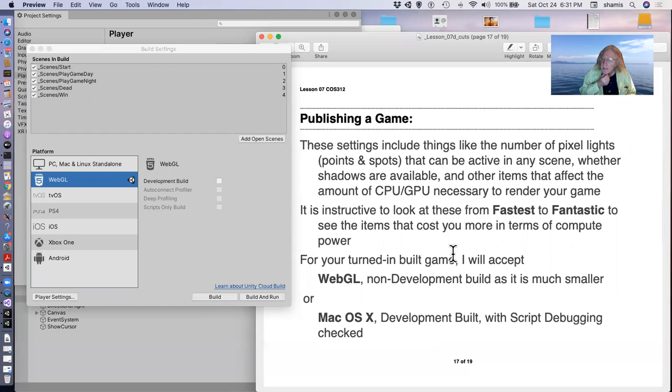For turned-in games, I will accept WebGL as a non-development build, as it's really a lot smaller than the development build. Or if you happen to have the Mac OS build, I will accept one of those. I will not accept Windows builds as I don't have a Windows machine and I'm unable to play them. But I can play either Mac OS or WebGL.